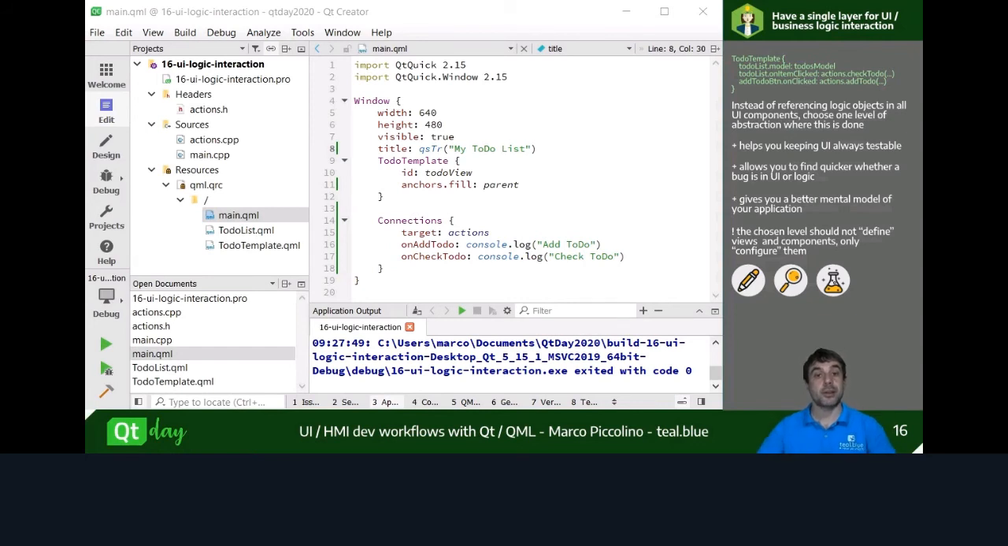This tip is about a concept, and it is a concept that should help you in prototyping, in maintaining your code base, and also in growing it. And the tip says, have a single layer for UI business logic interaction. What do we mean by that?